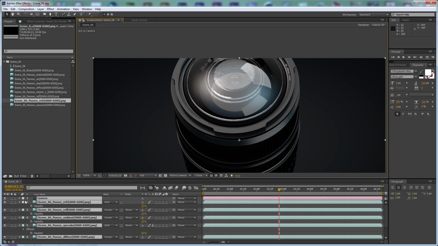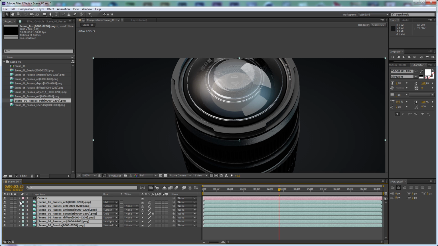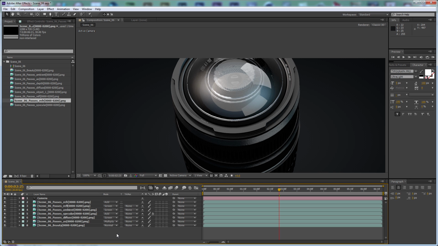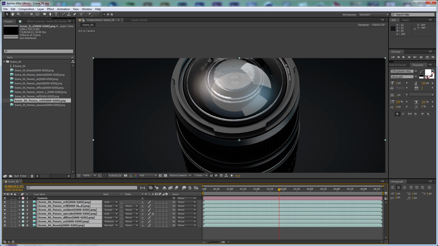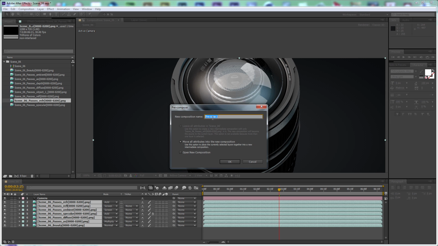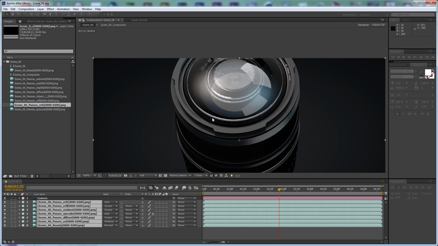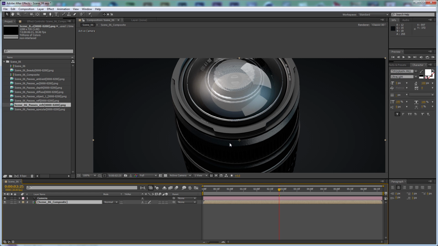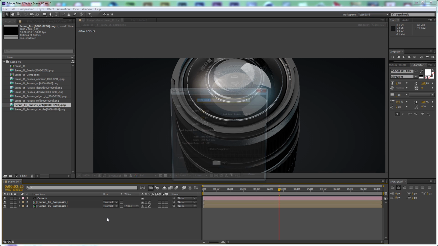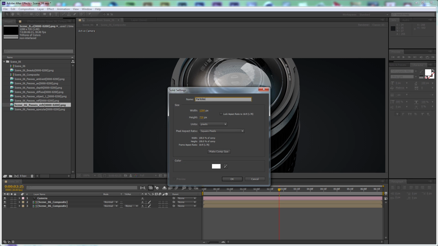And what we need to do is to take everything we have here, all the passes, and we need to take them and just pre-compose them and call this one scene 6 composite. Once we have everything pre-composed, we need to create a copy of this one. We need to create a new solid, and let's call this one particles.